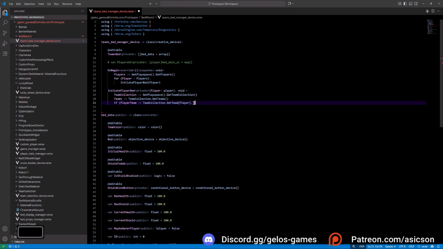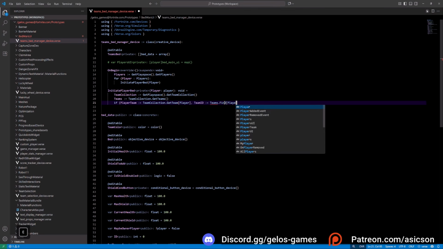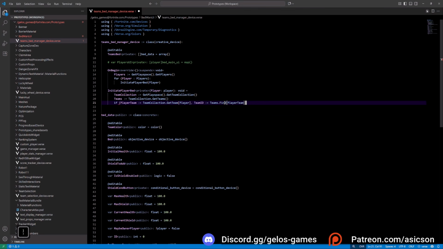So now in here, we need team ID. Okay. Now we will get this index. So in teams, because we have now all teams and it's an array, in teams, find, and then we need that player team, like so. And that's it. Now you see, if I hover over this one, it actually gives us an integer, right? So an integer we can use as an index. So that's why I like that.